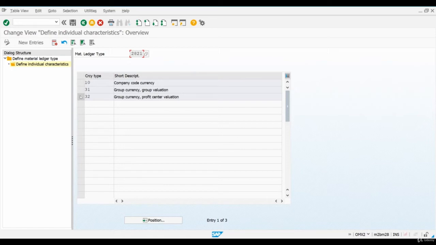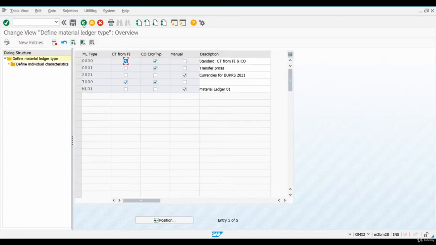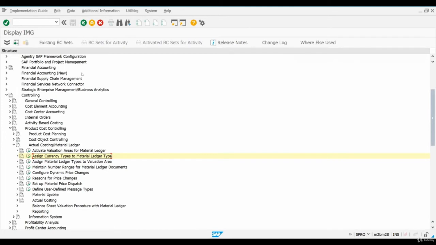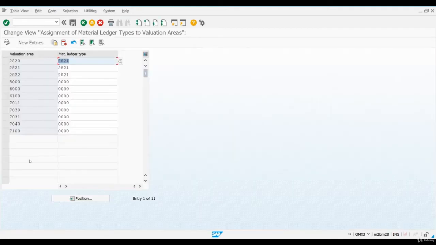The next configuration step is to assign this material ledger type maintained here to our valuation areas. I move 2 steps back and open the next config screen. The transaction code is OMX3. Here you can see that the ledger type is linked with the plant we will be using.